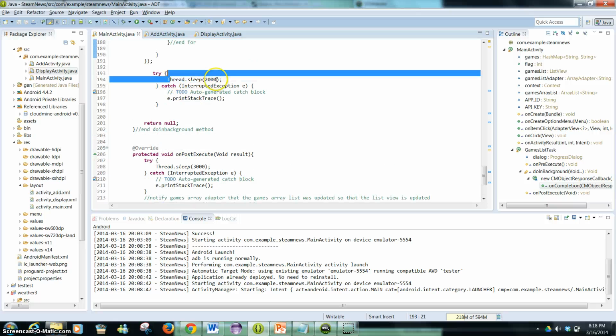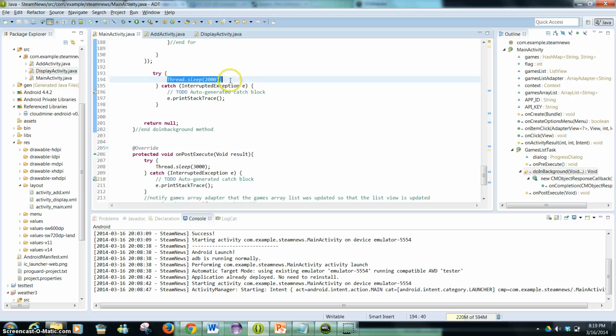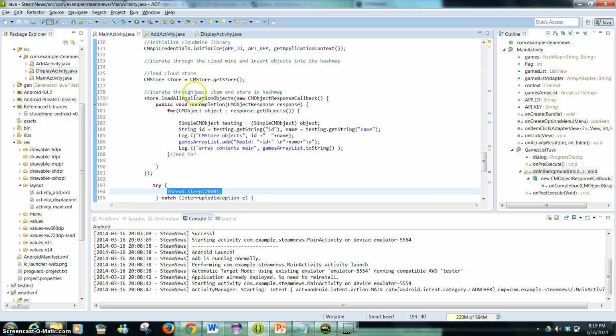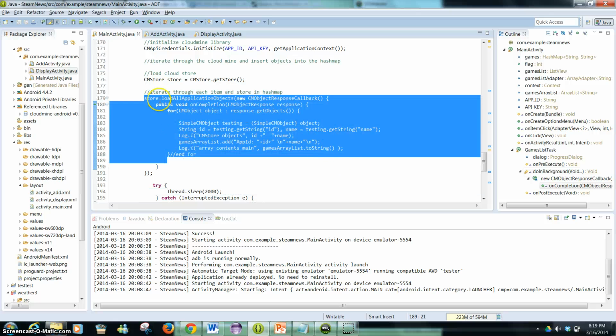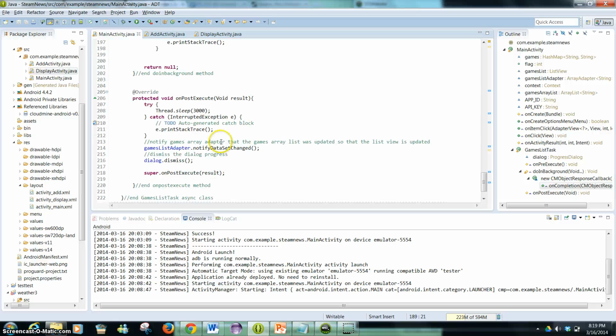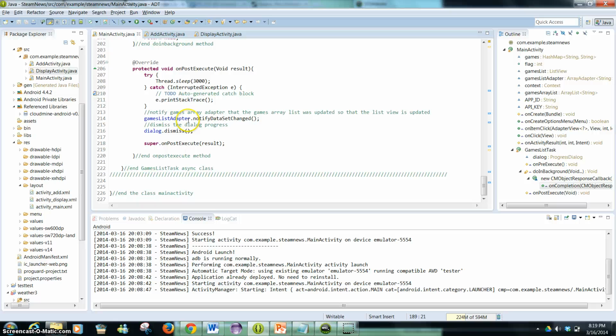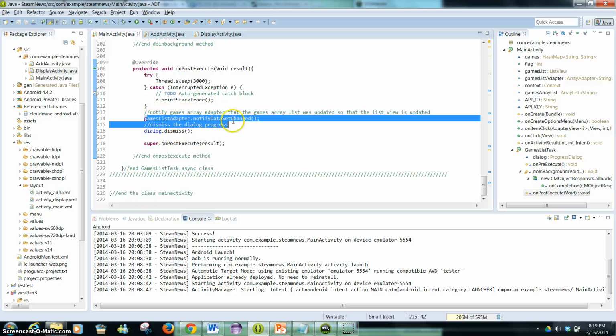I threw a thread sleep in here because sometimes it seems like the program doesn't want to wait for this right here to complete, for the store load all application out, for the cloud mine stuff to complete. So I put a thread sleep in there just to make sure that it waits enough time. And whenever I use the async task, I try to use the progress dialog, and here it is being dismissed and updating the adapter so that the list is updated on the user interface.